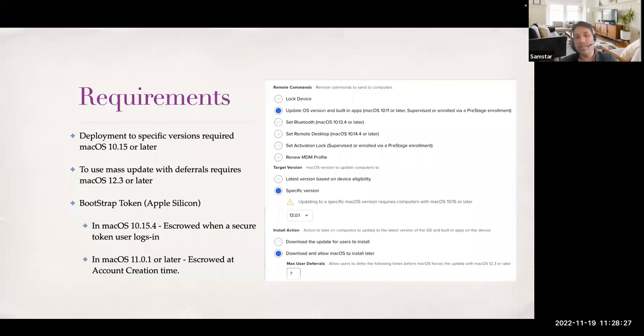In install actions, we have three options which we are going to cover where we are deploying it. In requirements, if you are going to deploy remote commands with a specific version, say macOS 13.0.1 on all macOS devices, then the requirement says that you need to be on minimum macOS 10.15 or later. That means you have to be on Catalina or later. But from personal experience, I recommend that if you are using remote commands for a specific version upgrade, please make sure you are at least on 10.15.7 or later so that it works correctly.